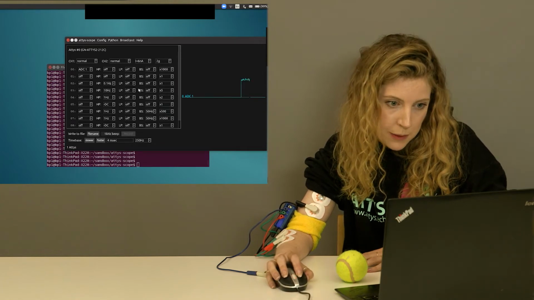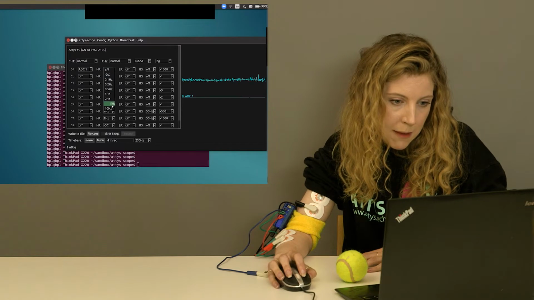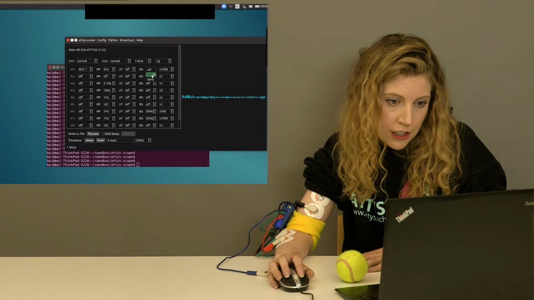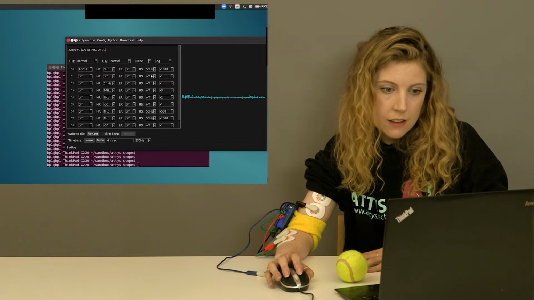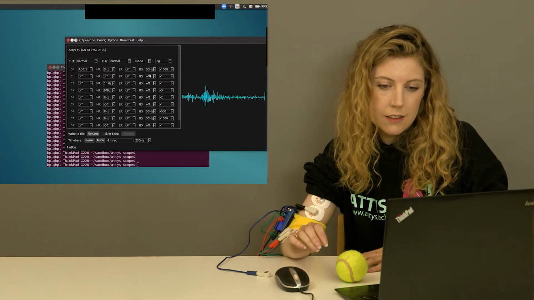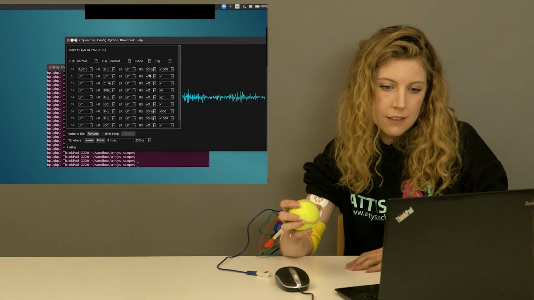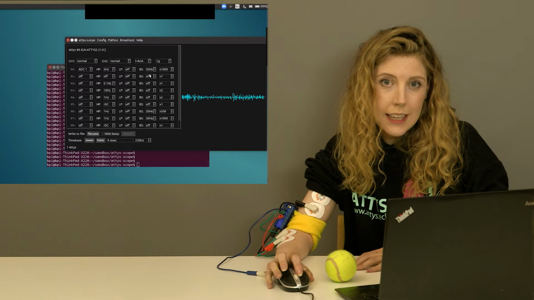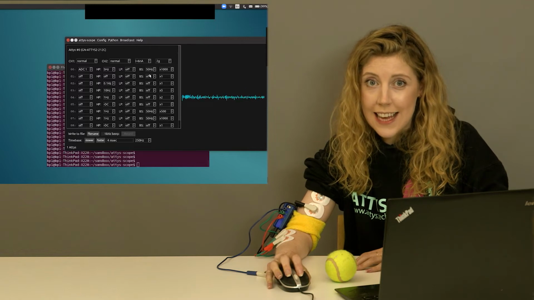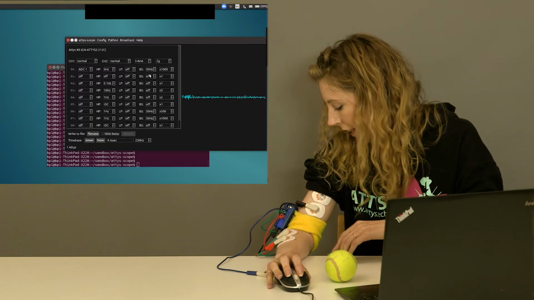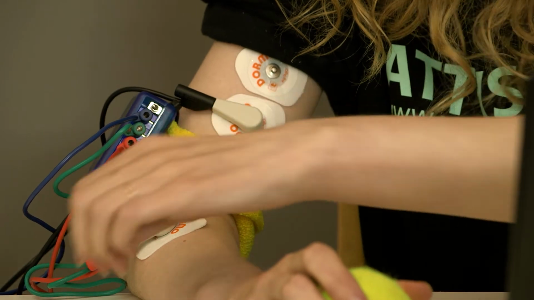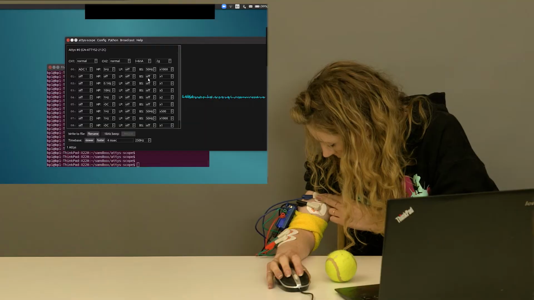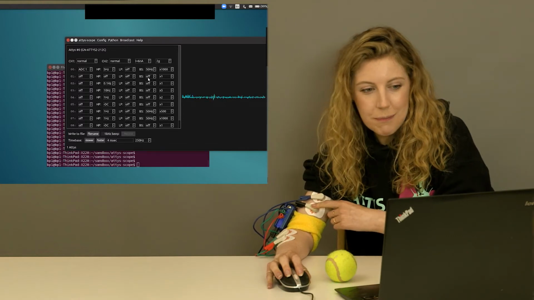I set the gain to 1000, high pass filter to 5 Hz, and switch on the 50 Hz removal. If we want to measure a second muscle, we measure again between two electrodes, this time between channel 2 and ground.